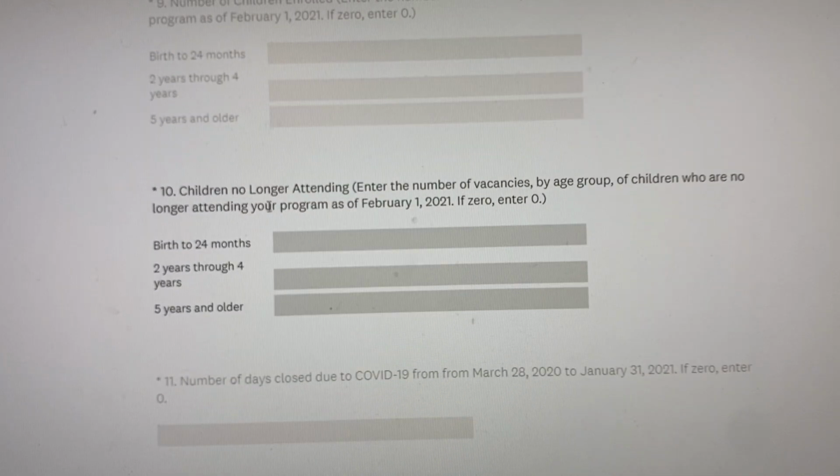The children you no longer have attending. Enter the number of vacancies by age group of children who are no longer attending your program as of February the 1st. As of February the 1st, you need to enter who has dropped out of your program, who has unenrolled, whatever children no longer attend. Enter the number of vacant spots that you have.